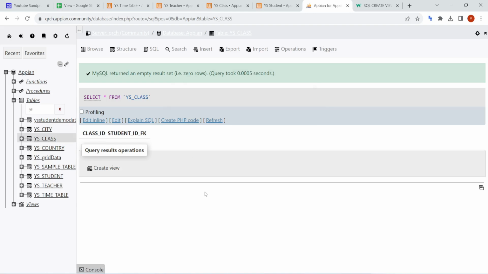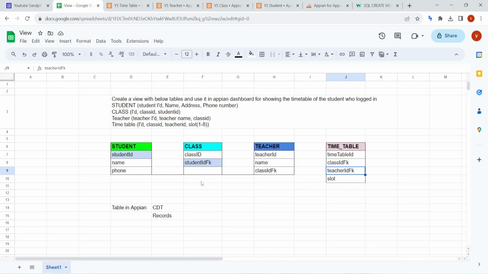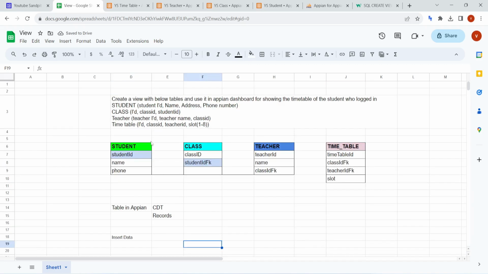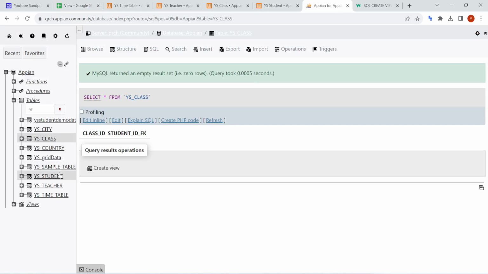Now what is the next step then? First step was create the table. Now the next step is that we will try to add some data into the table. Insert data. Because we are not creating any actions, it's not a complete application, we just have to see a view, so we will directly add some data into our table. One by one I will try to add the data.